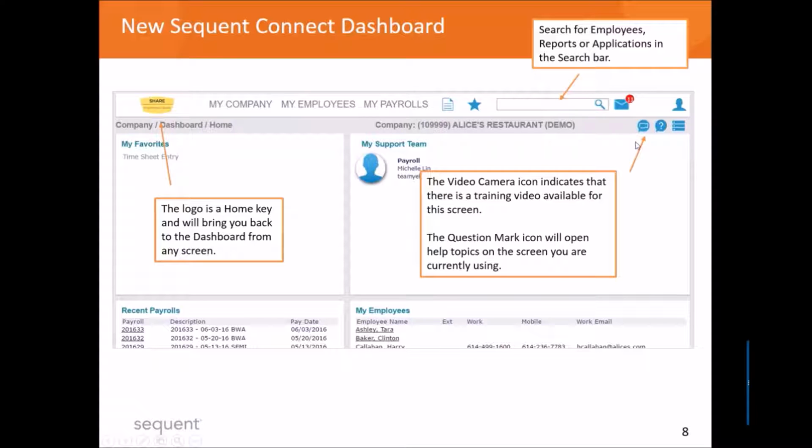Then you'll see these little icons right here. There's a little video camera and a question mark. Those are pretty self-explanatory. The video camera icon indicates that there's a training video available for this particular screen that we're on, which in this case is the dashboard. They are continuously adding more of these short little videos within the system. So whenever you see these, if you have 2 or 3 minutes in your busy day, I highly recommend clicking on them because it's going to be an excellent quick refresher on the system.